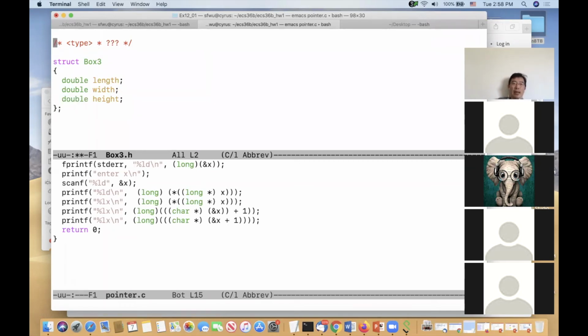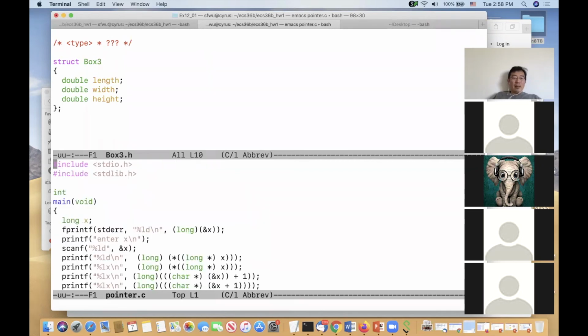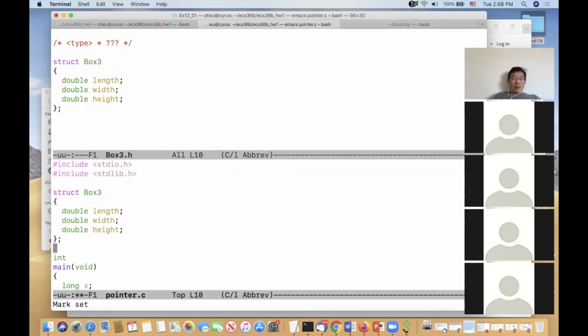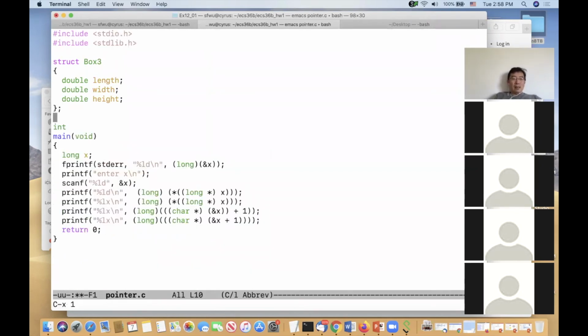Yeah. Okay. So now I'm going to do something tricky. If I copy this code here, and include this in my program, now I have a box struct over here. So what I will do is this. Let me copy this line. I shouldn't do this.